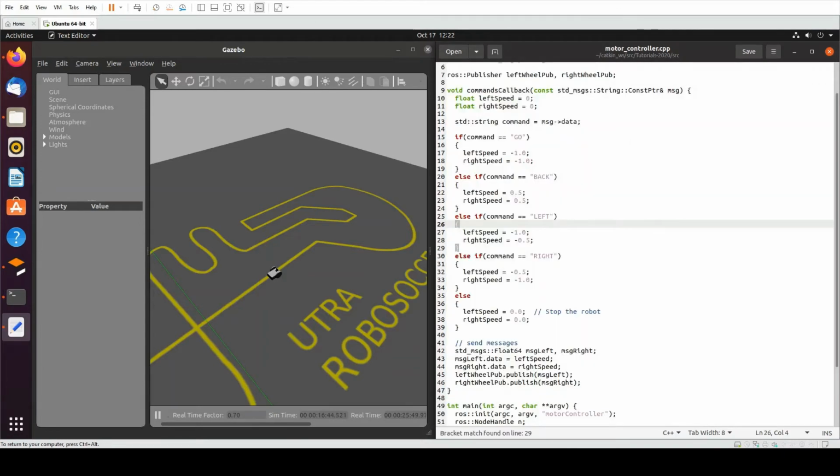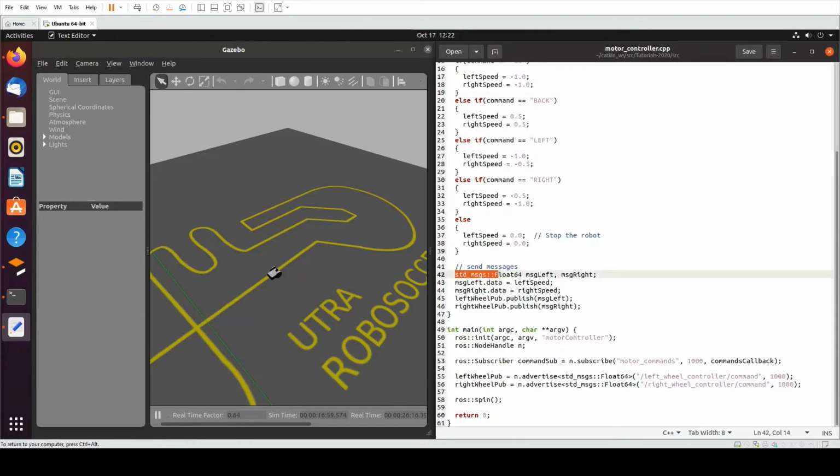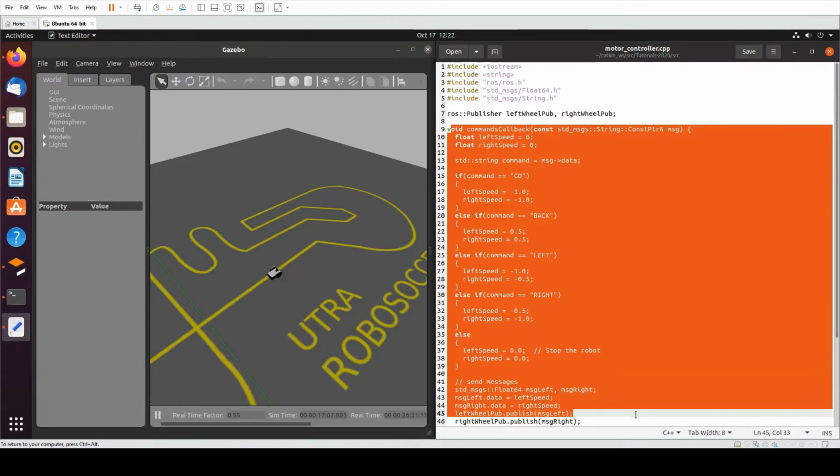So just to quickly go over it, we receive this message from the topic, and we read the message from it. In this case, we're reading a string command. We take that string and we compare it to the different options that I have specified. So if the string says go, we set the speeds to this, and then here we send the message, so we publish it. And the publishers are what we did in the previous video, so that should be familiar to you. The only new thing here is the subscriber, which uses these callback functions. So that's kind of new.